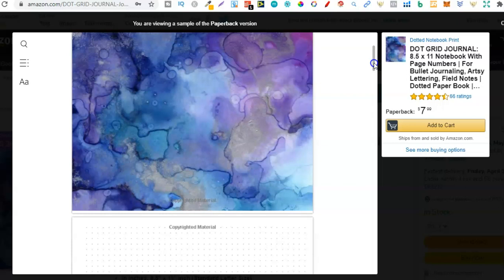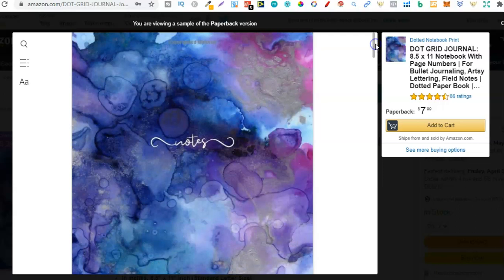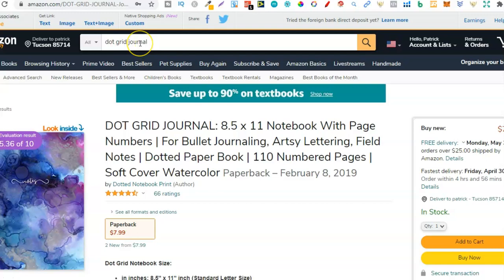Now, if we take a look on the interior, we can see it's that dot grid style because it's a dot grid journal. And again, because this is such a basic interior, you can find these everywhere, especially Tangent templates. But again, remember, the easier it is to create a book, the more competition there will be. So for dot grid journals, it's really easy to create these books. So there's going to be a lot of competition.